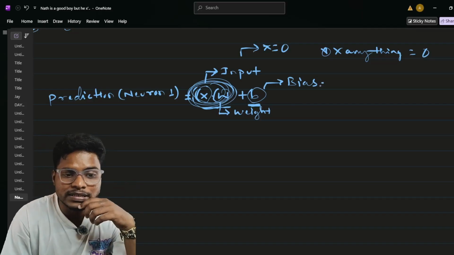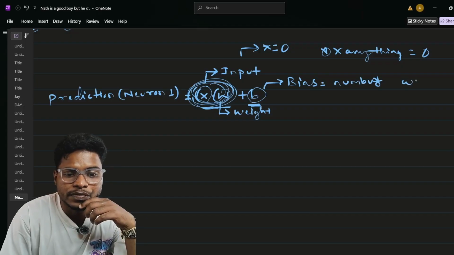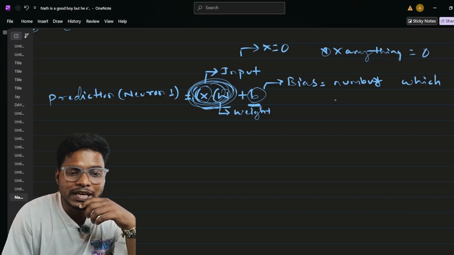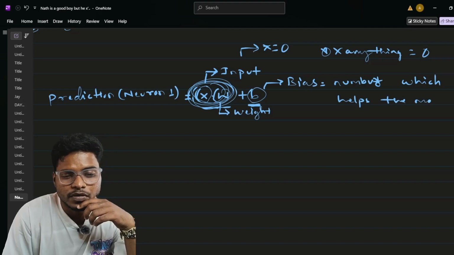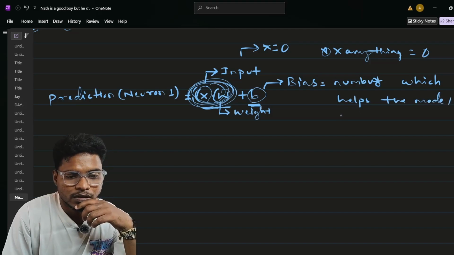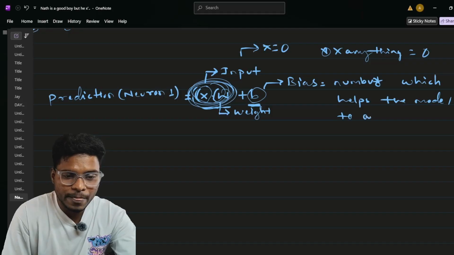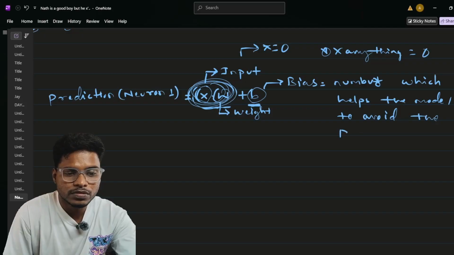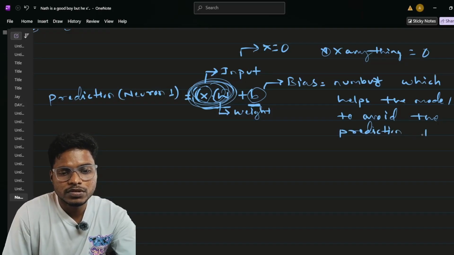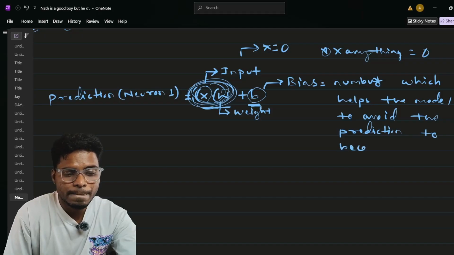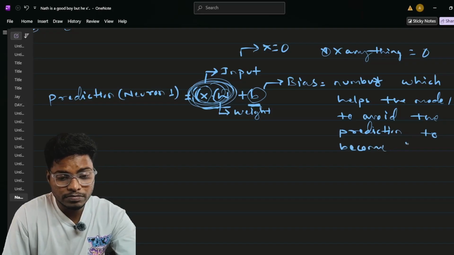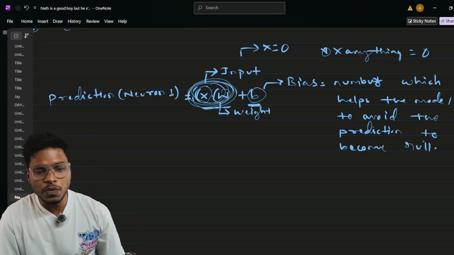The bias is just a number which helps the model to avoid the prediction becoming null. So this is why we use bias.